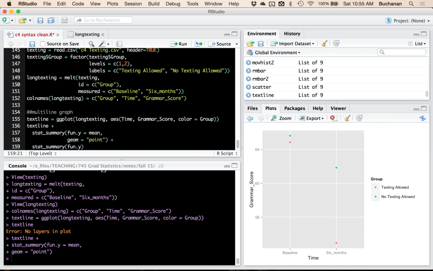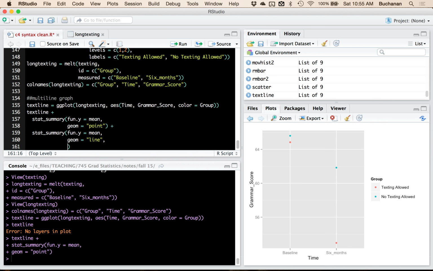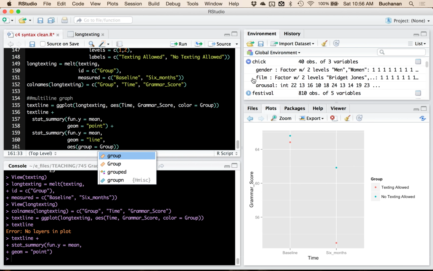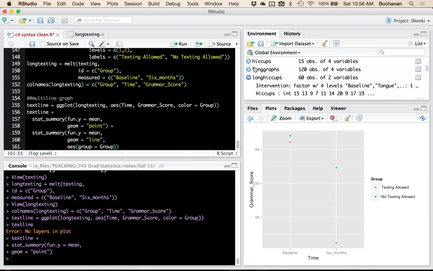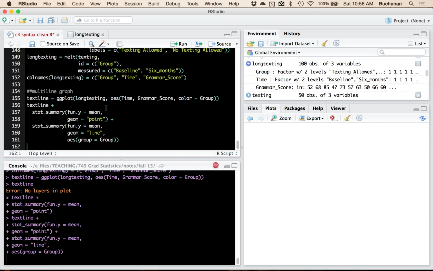So it's still a function of y equals the mean. My geom equals line this time. Now the aesthetic component tells me who the group is. So my group equals the group. Now that's a little confusing, but what I'm basically saying is that my group here is this grouping factor here. So group lowercase equals the name of the column with the variable you want to split on. So group equals group. So let's add the lines.